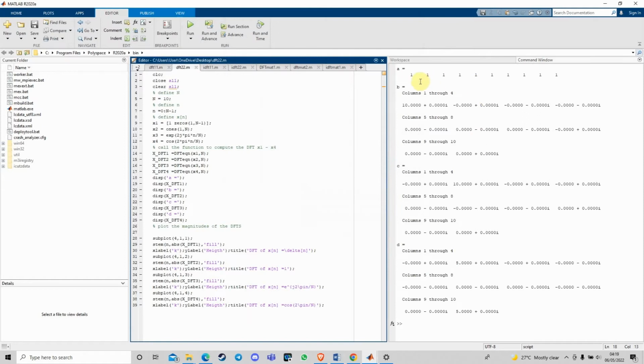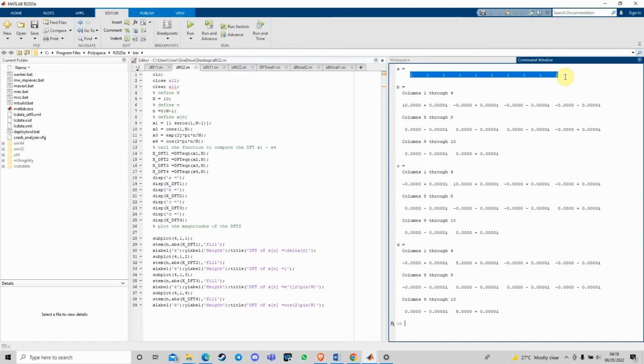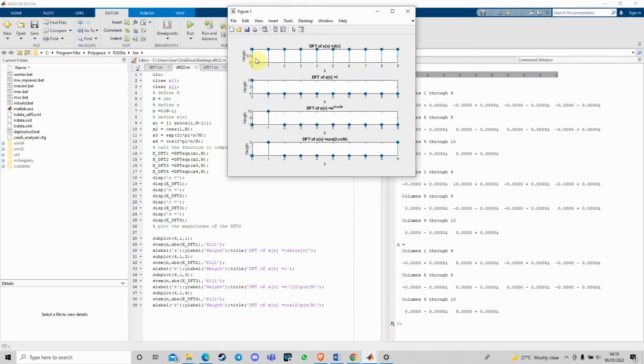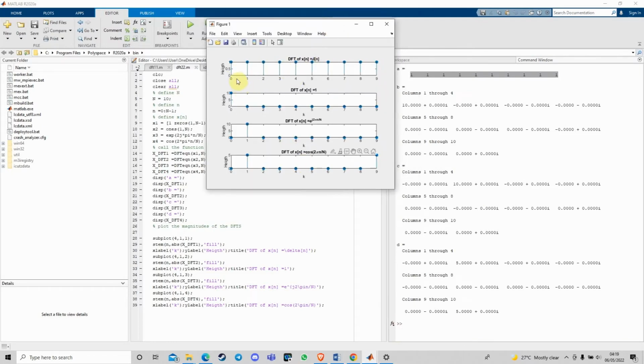The result in the command window shows the null value of ones. The magnitude plot also shows the null value of 1.